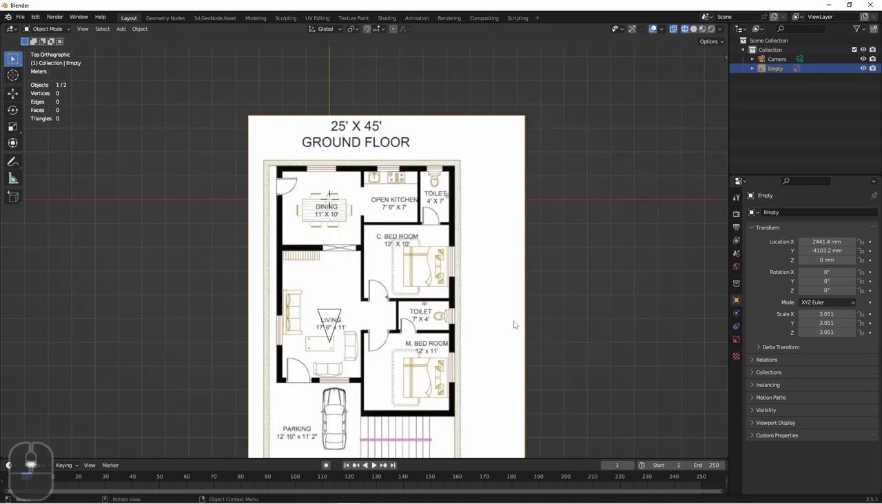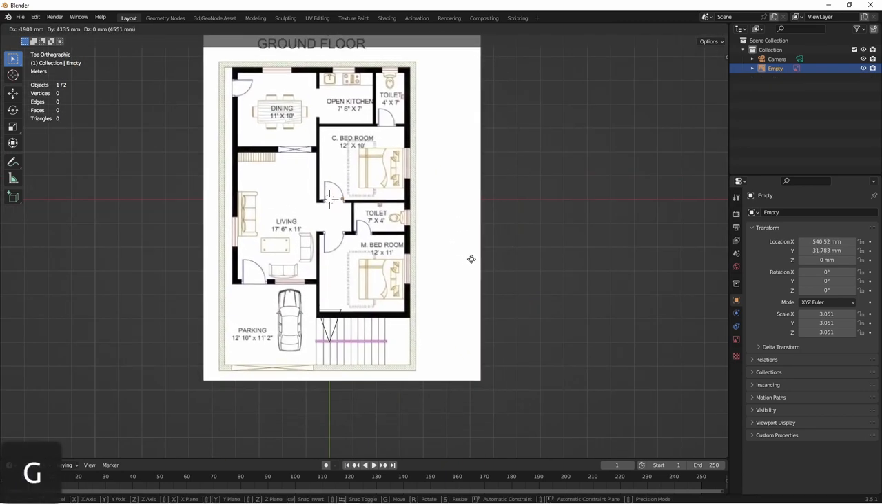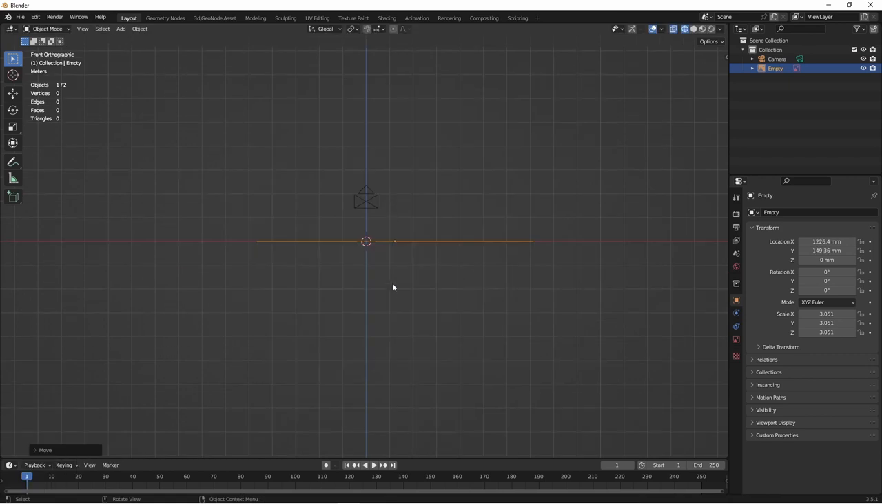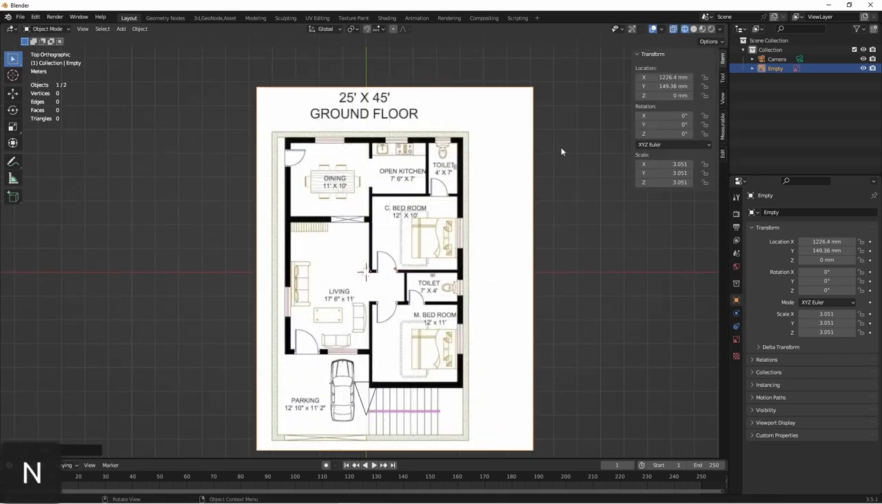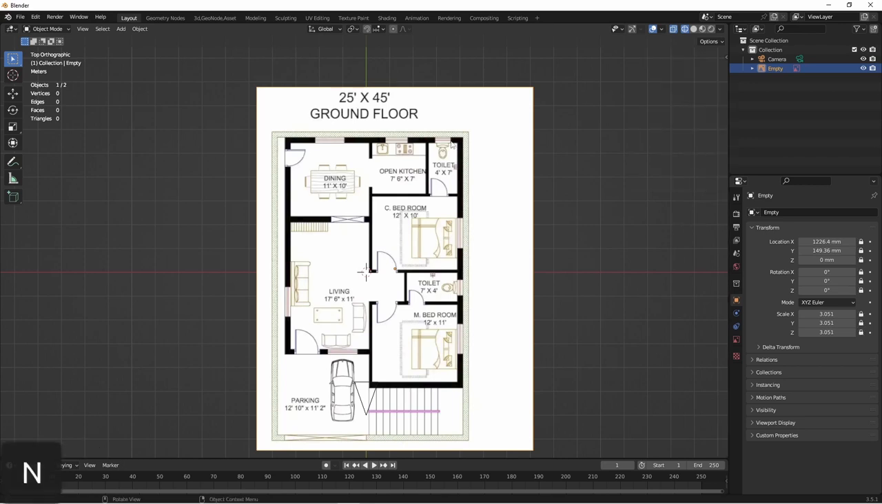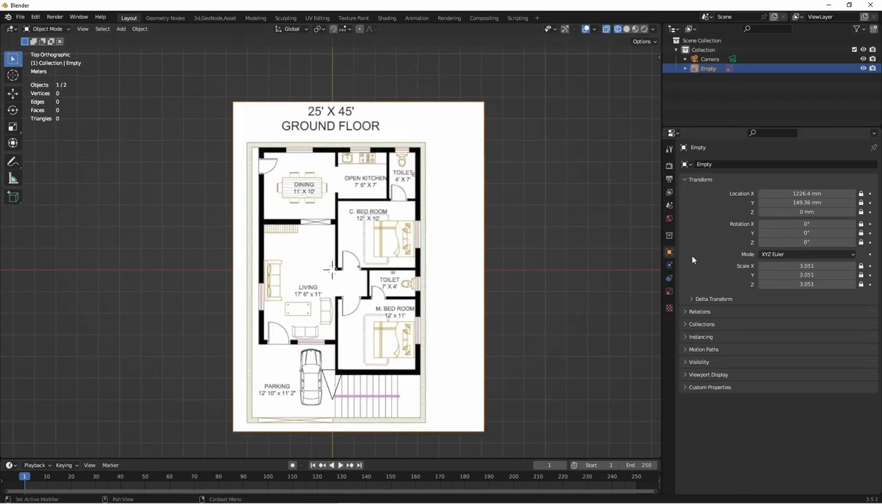I'm going to move the image so it's centered with my world coordinates, and make sure that it's at 0 on the z-axis. Once it's here, I'll press the N key to open the tool shelf and then lock its location, rotation, and scale. Now I can't move this by accident. Later on, I don't want to fight with having to keep selecting and unselecting this either. So under the object properties, I'm going to go to visibility and uncheck selectable.